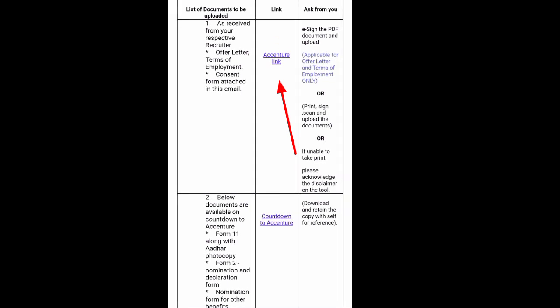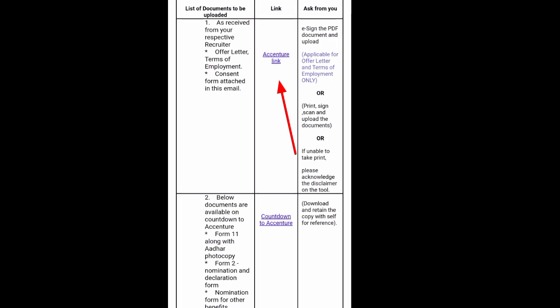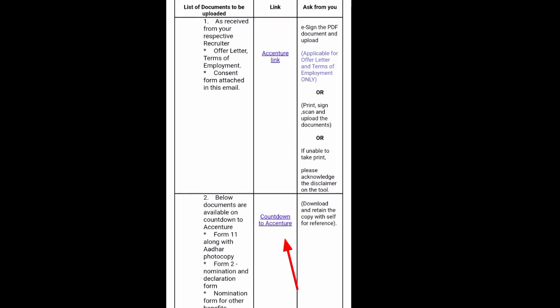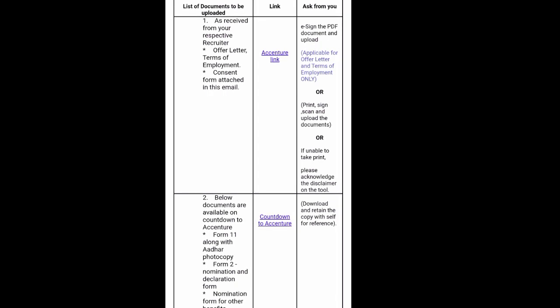In the declaration document, you're supposed to mention your date of joining in the date field. So just keep this in mind. And as you can see, these set of documents are available on Countdown to Accenture portal. So please download and retain the copy.